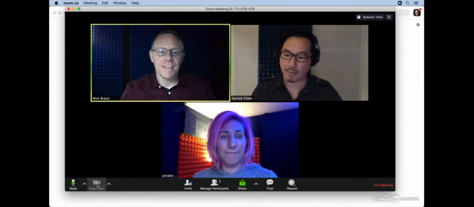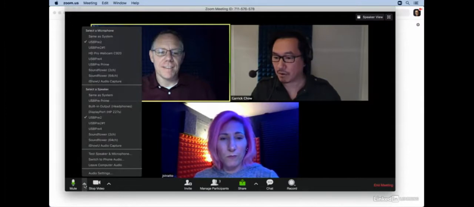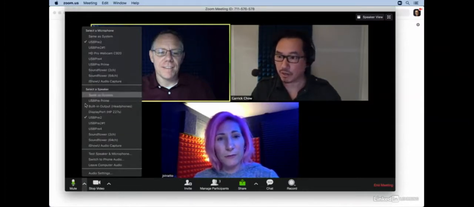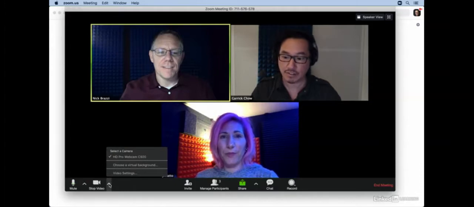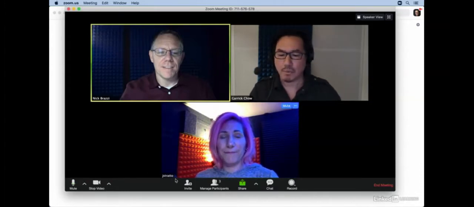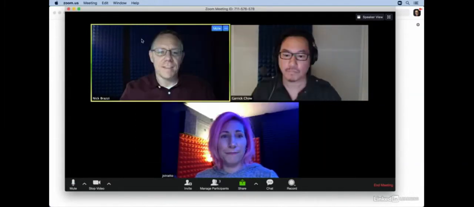We can also stop our video and start it up again. Now, next to the microphone and the camera buttons, we have these up arrows, and this is where you can choose your microphone and speakers, as well as the cameras that you might have connected to your system. Moving over here to the left, we have the invite button, and we saw this before. This is where you can invite other people to the meeting.